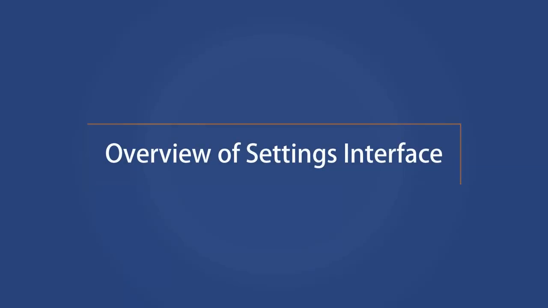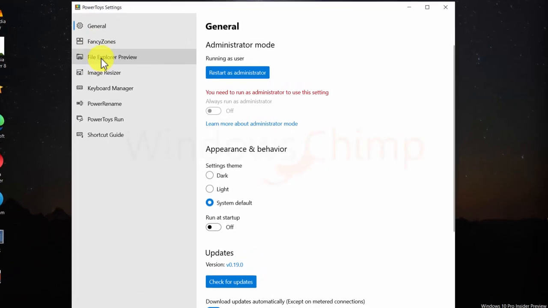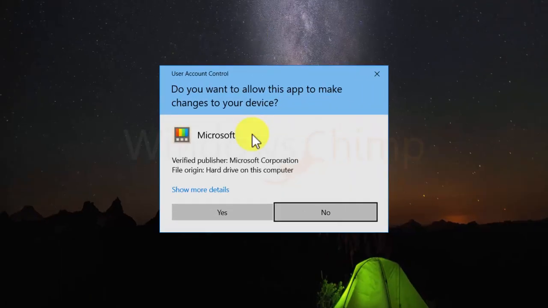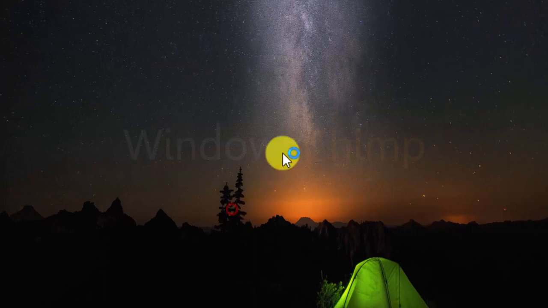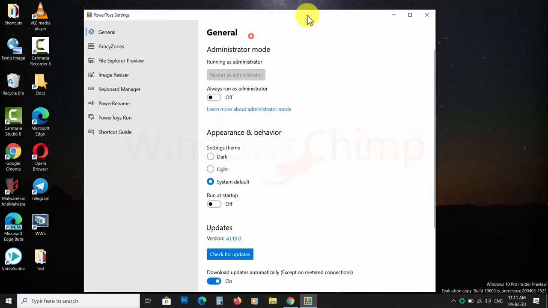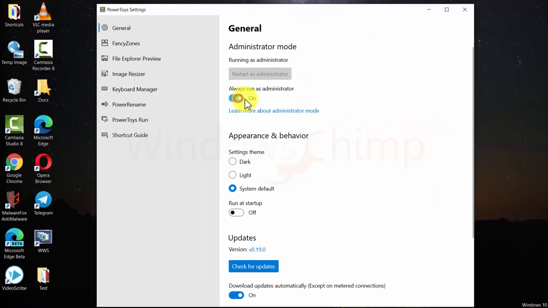Overview of Settings Interface. The PowerToys Settings interface got new items. On the General tab, you can see the Administrator mode. PowerToys might not work properly on applications running as administrators. That's when the Administrator mode comes up. You can run it as an administrator temporarily or use the Always Run option.